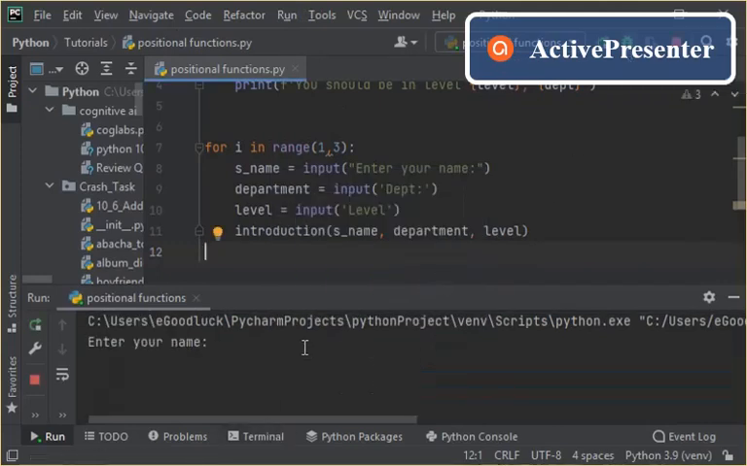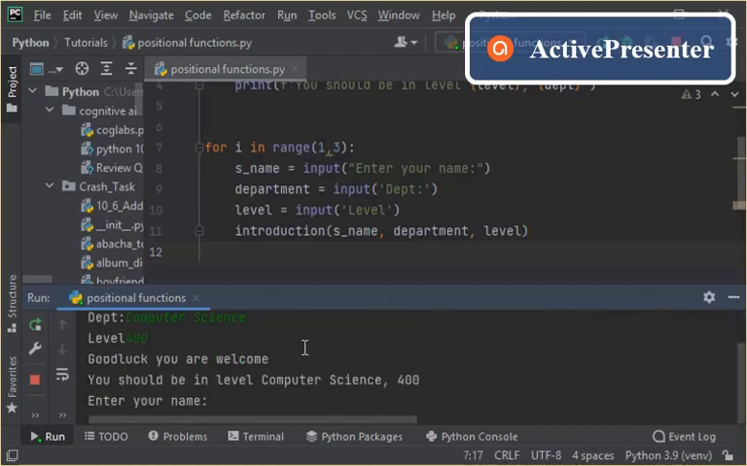Okay, it will ask you for your name. You say Goodluck. Department, I say computer science. And level, say 400. It says Goodluck, you are welcome. You should be in level computer science 400. Now you could see that mistake.